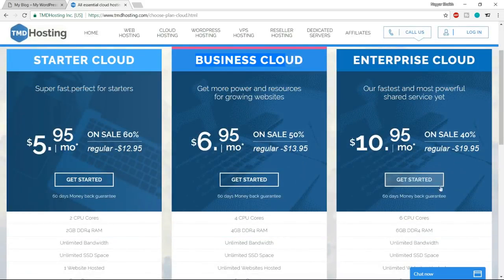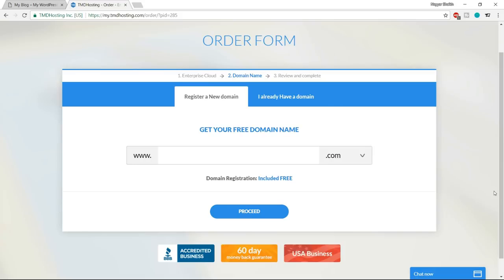Now because I am using Enterprise Cloud, I'll go with Enterprise Cloud. So I'll click on this button which says Get Started. Now here you have to enter the domain name which you want for free. For example, I am putting this domain name Nayashik1. So this is the domain name which I want for free.